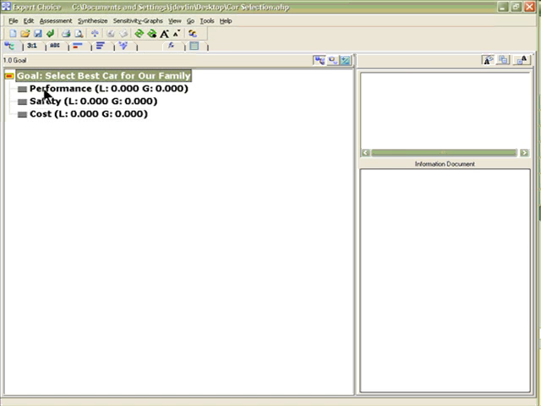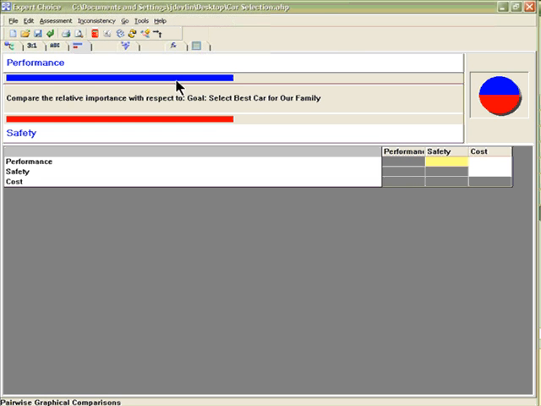Okay, I have my objectives listed, but now I need to prioritize them. I can choose the numerical pairwise comparison mode, the verbal pairwise comparison mode, or the graphical mode. I'm going to use the graphical mode. Drag the bar to the right for the one you think is more important. In other words, which is more important, performance or safety, with respect to selecting the best car for our family? Let's see. I think performance is slightly more important right now, only because I know that all of these cars I'm looking at are reasonably safe. And cost is definitely more important right now because we're on a tight budget. I'll have to say cost is more important.